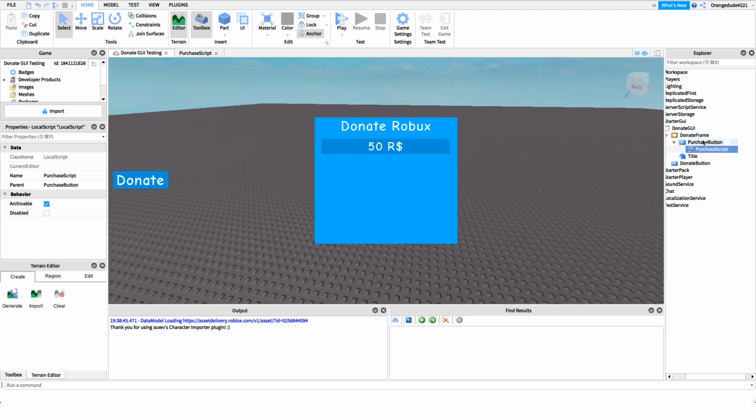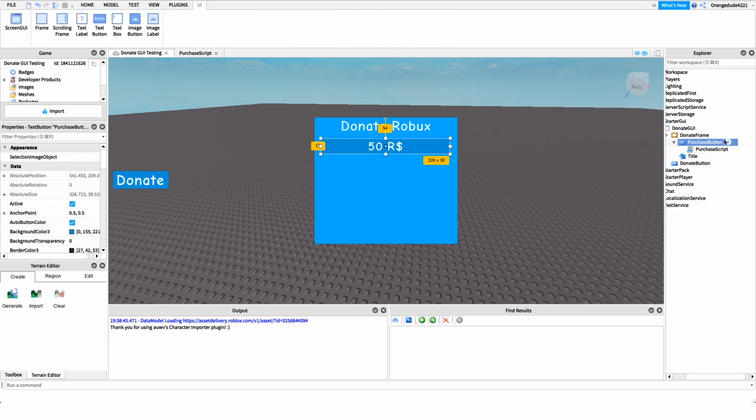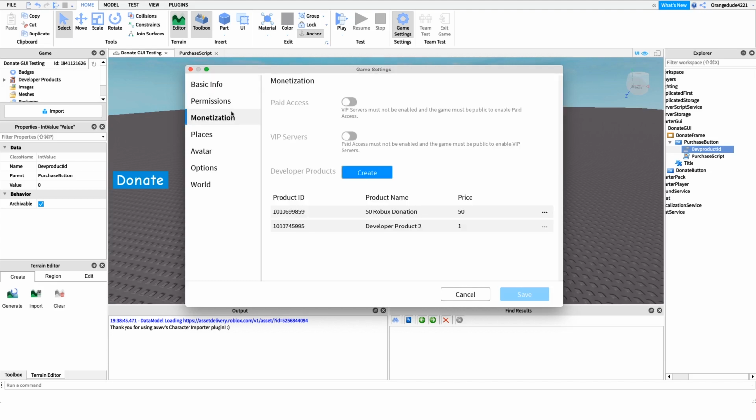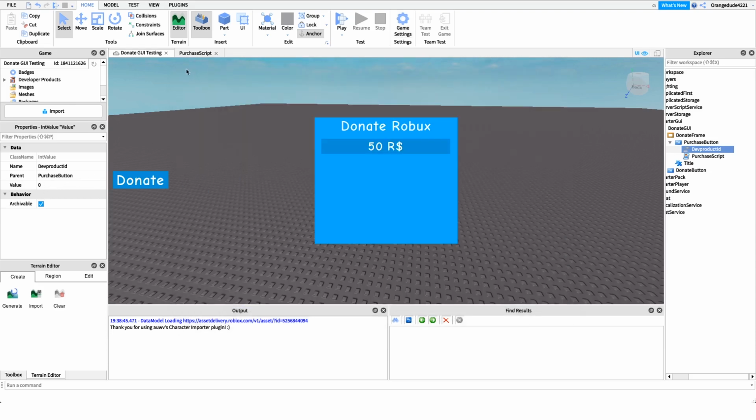Now we actually need a way to get a reference for it in our script. So I'm going to create a new int value underneath of this purchase button. Just like this, and I'm just going to name it dev product ID. You can name it whatever you like as long as you change it later on. And this int value is where we're going to store the ID of this dev product. So right here, ours is going to be 50 Robux donation, and you can see it gives us this product ID on the side, 10106998859. So I'd want to type that in right over here where it says 0. For now, I'm just going to set mine to 1. But you want to set it to that so it prompts purchase for the right dev product.